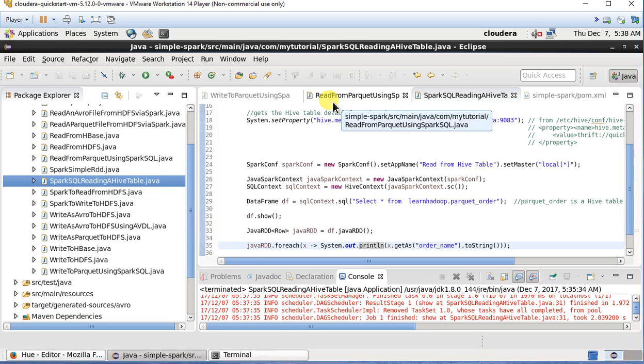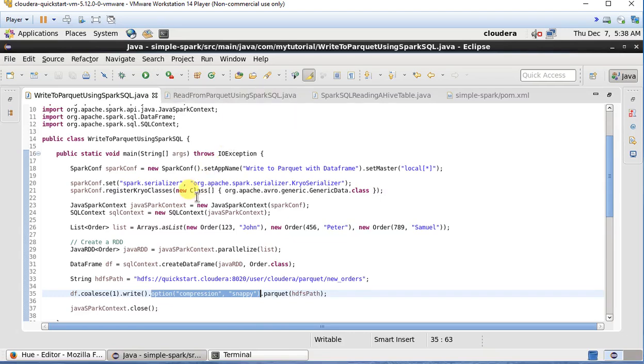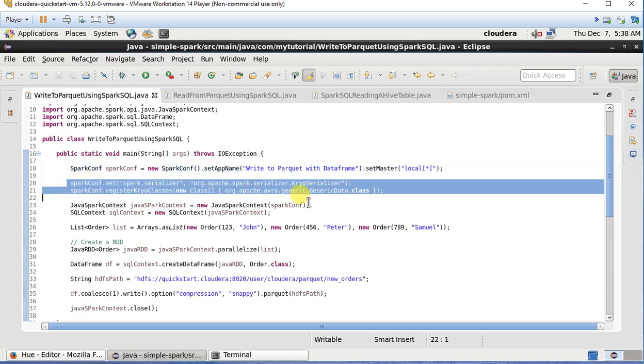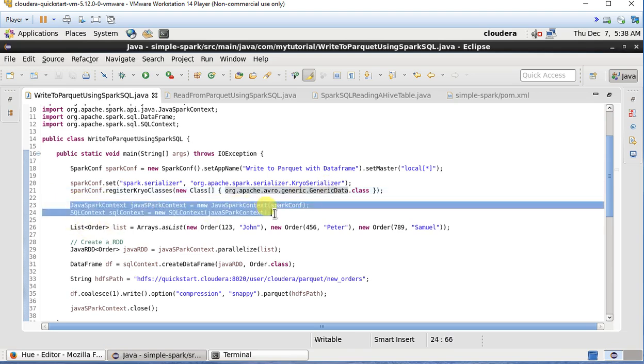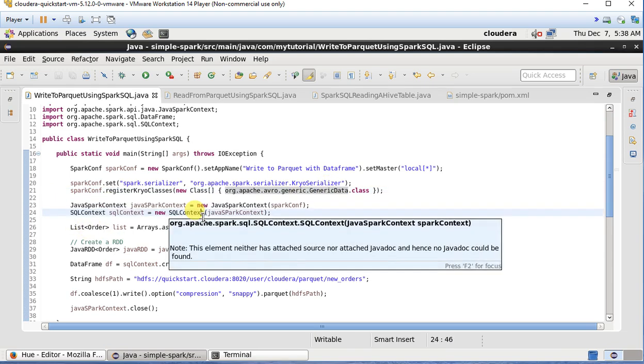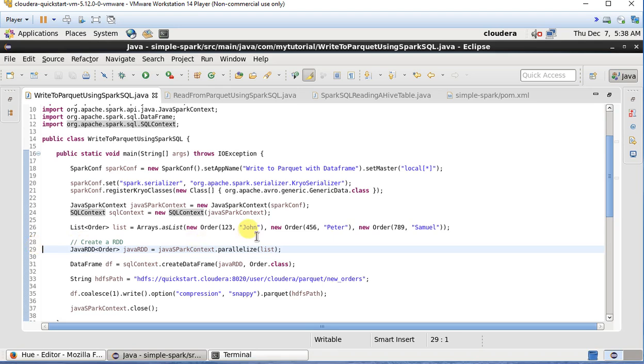So we'll be writing to a new folder, and it is called new orders. So, write to Parquet using Spark SQL. First create a Spark conf, you give it a name, running in local mode. We need to put the Kryo serializer, which is more efficient than the default Java serializer. Then create a Spark context here, and a SQL context.